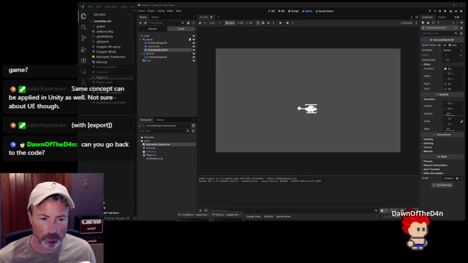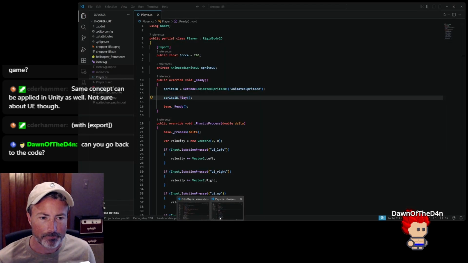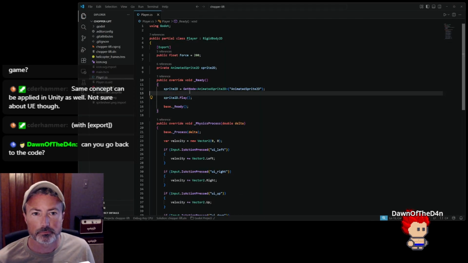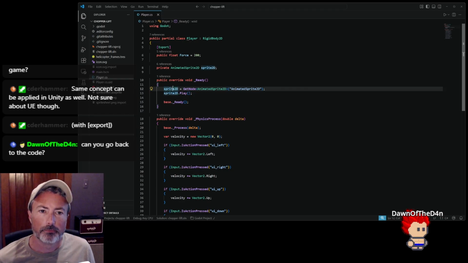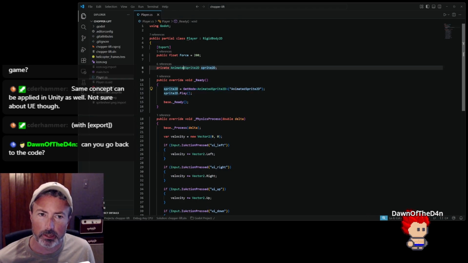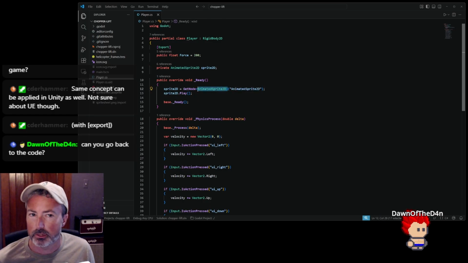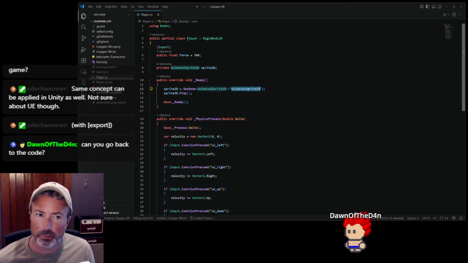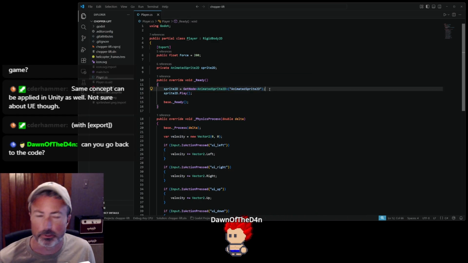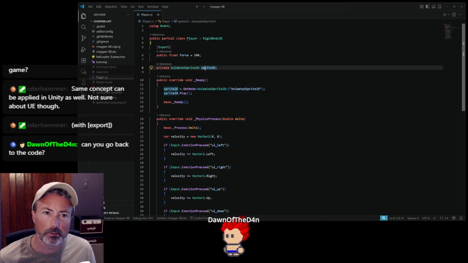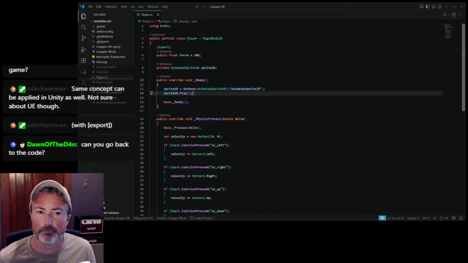Yeah. So now that we know that's going to work, let's talk about the code. So the first thing we do here is we find the node animated sprite 2D. We're saying it should be of type animated sprite 2D, and it should be at the location animated sprite 2D. So we're setting it to this variable, and now that we have it set to that variable, we say .play.